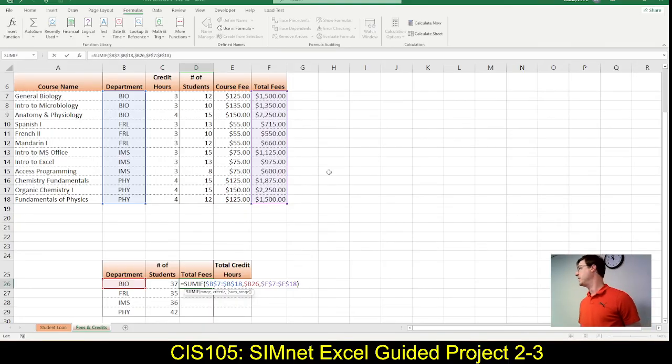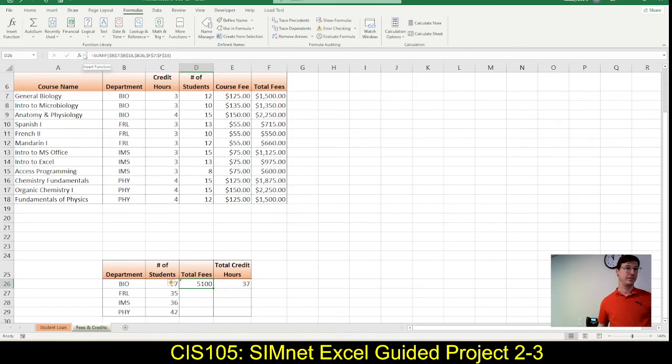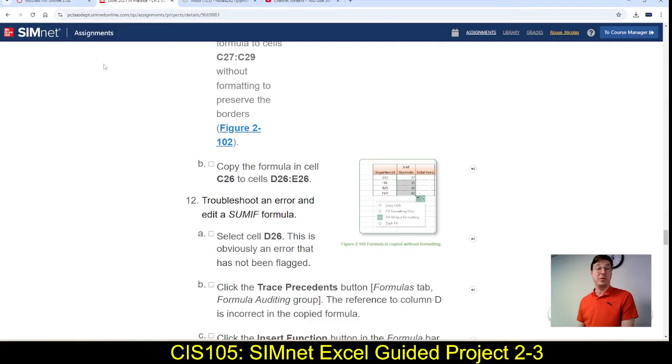Once you have fixed that, everybody, go ahead and click the check mark up here, left of the formula. Your number should be what? 5,100.